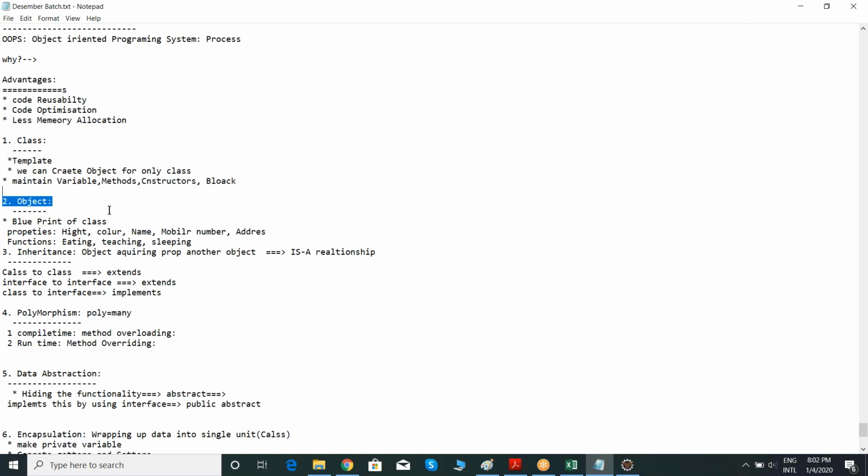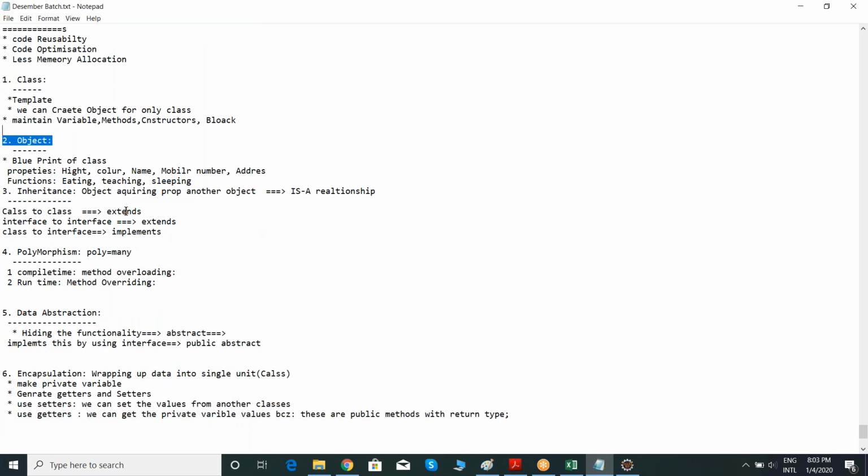So every object has its own properties and its own behaviors. Properties are considered variables, and behaviors are nothing but methods or functions. Clear? And inheritance. Inheritance is nothing but one object acquiring the properties of another object. In Java, inheritance is between two classes, between two interfaces, or between a class and an interface, by using the keywords extends and implements, right?